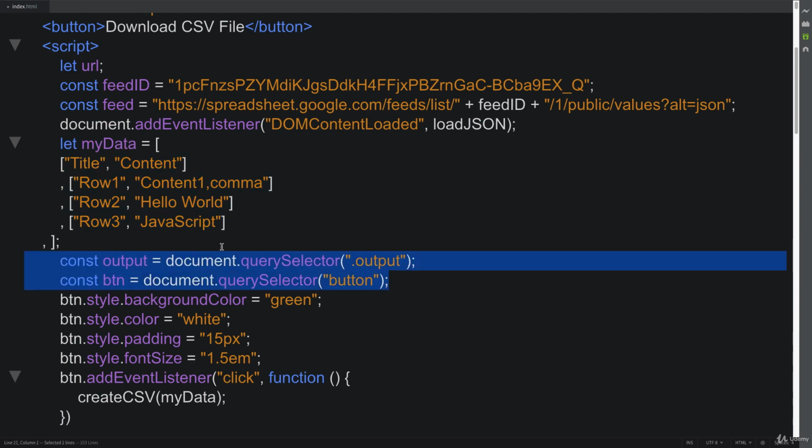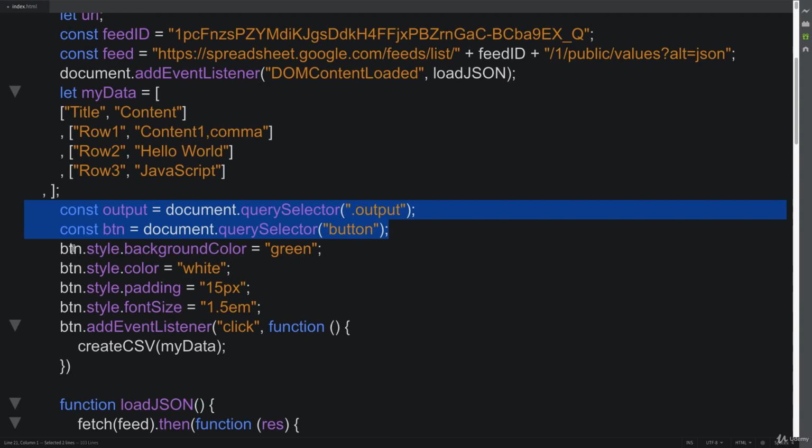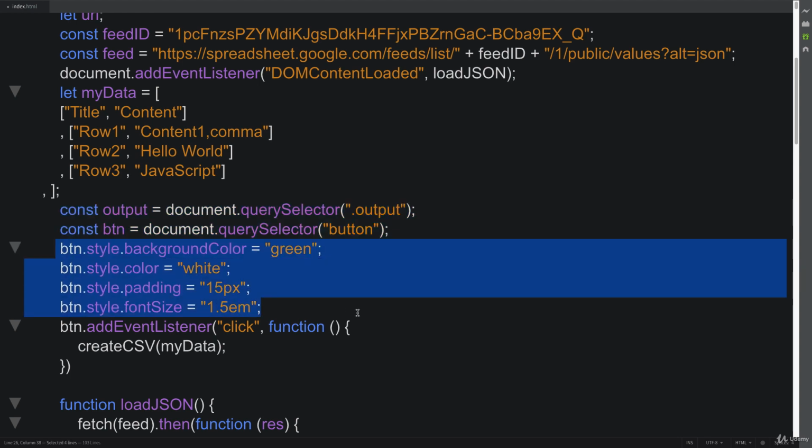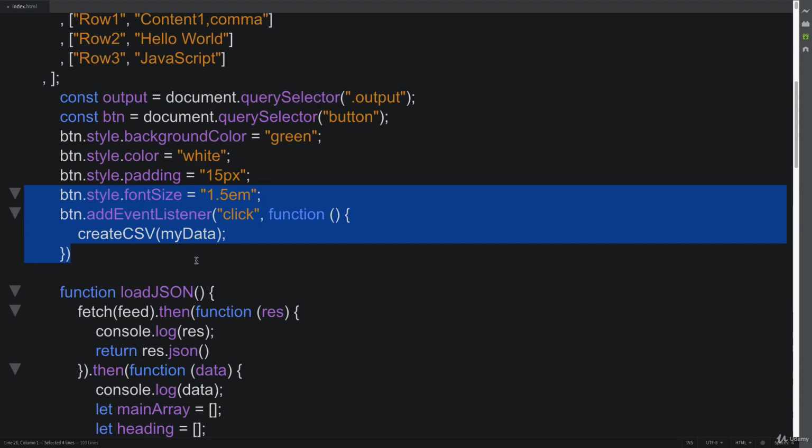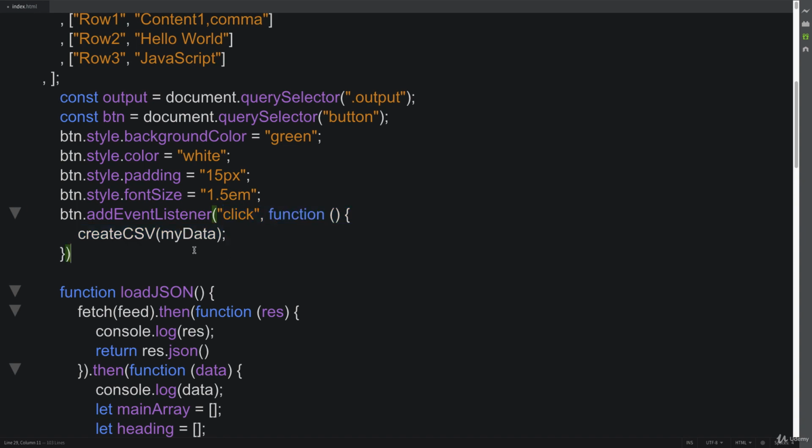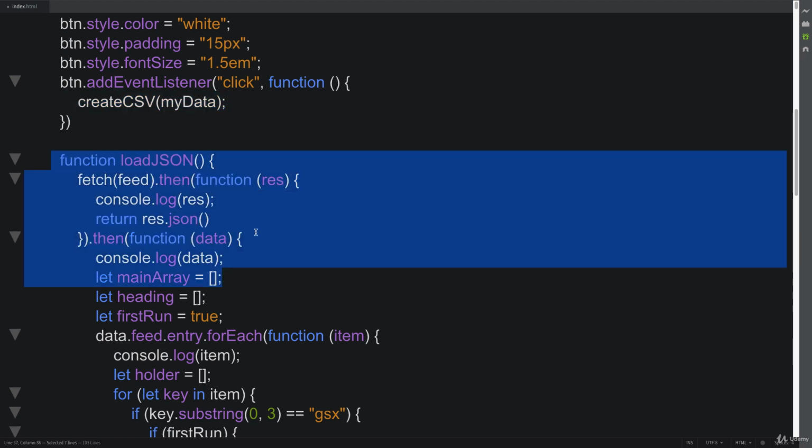Next, we selected the elements from the page and created them as objects in our JavaScript. And for the button one, we added some styling and then added an event listener. And whenever that gets clicked, then what we're doing is we're sending the My Data to the create CSV function. This was the load JSON function.